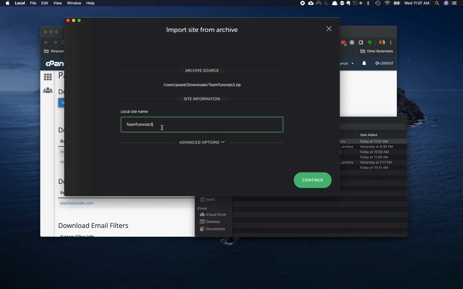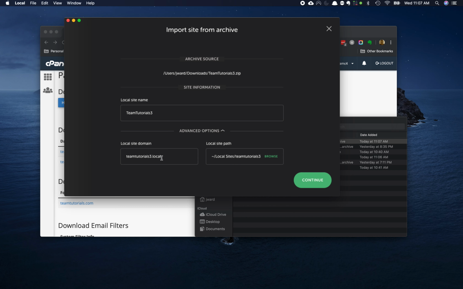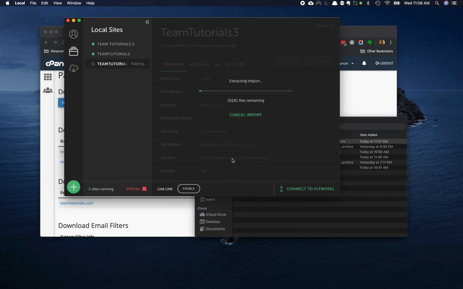Now, you can rename your site here if you want to. You can go into your advanced options. You can rename your domain. This is going to be the domain that you open in the web browser to view your site. And you can also change the location that it installs the files. I am going to leave everything the way it is. I'm going to click Continue.